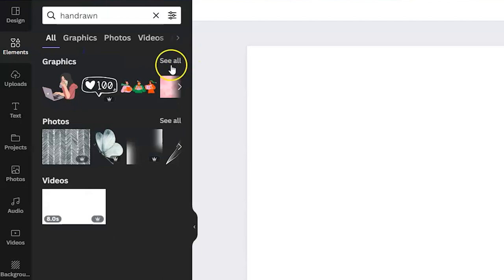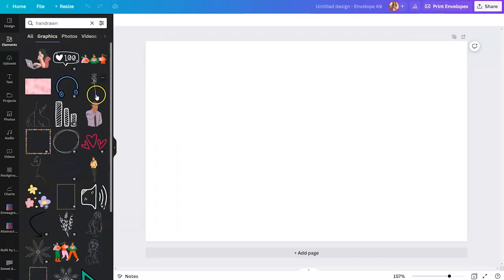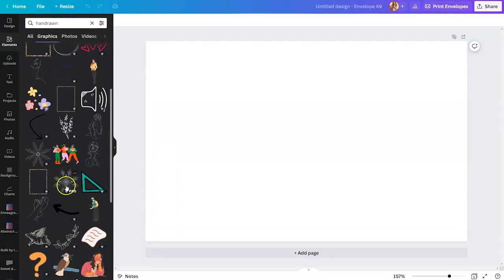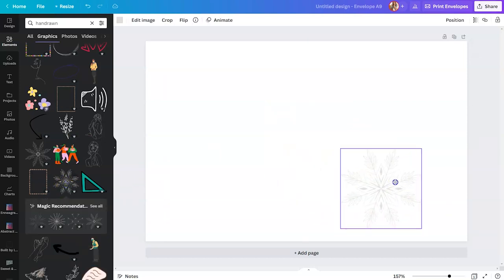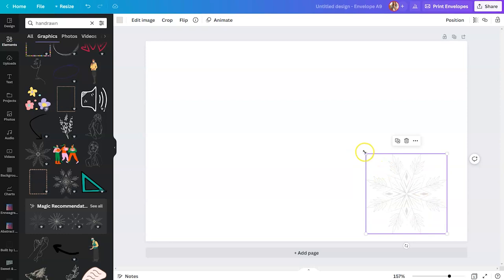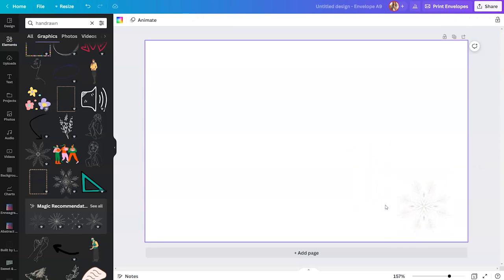So if I do hand-drawn and I click on graphics, maybe one of these elements is more along the lines of what I'm looking for. I mean, this is a really dainty snowflake that I could easily put in the bottom right-hand corner of my envelope, and that would look really great when it's printed. So if some of these templates are a bit much for your liking, feel free to just bring in elements to create the look and feel that you would like.